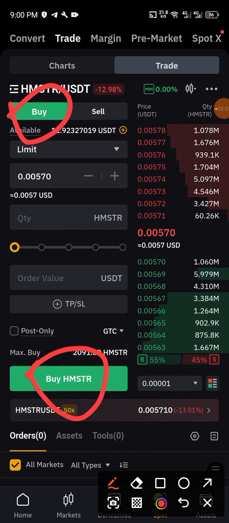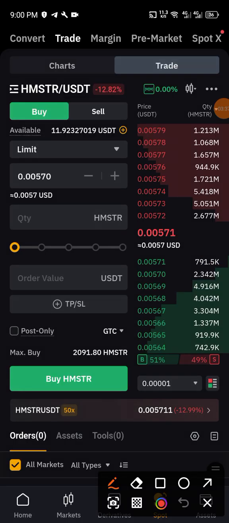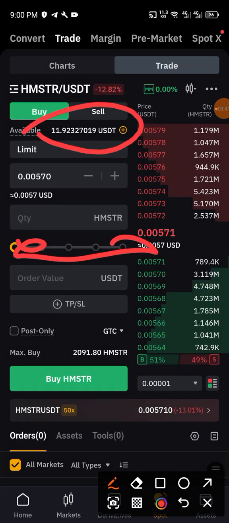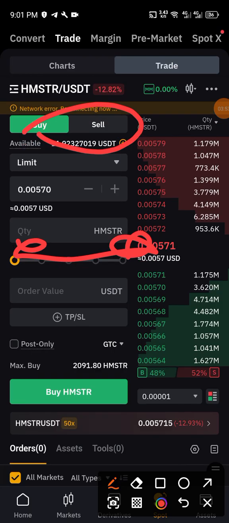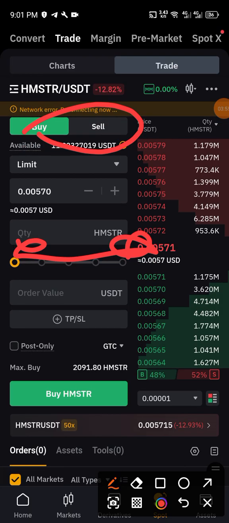So what you need to do is input your volume here, or you click on this place and drag to take the full number, that is your whole volume, to buy it. So this is 11.9232 USDT, which gets you the equivalent amount of coins.